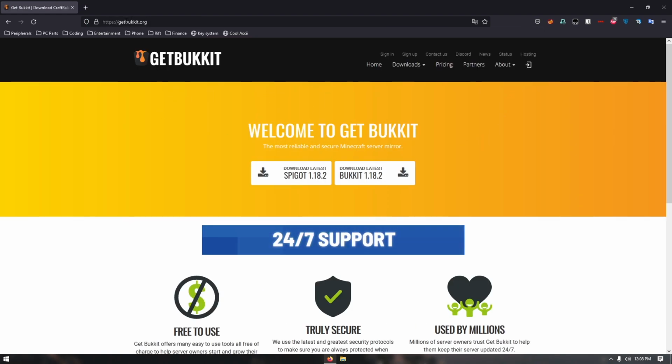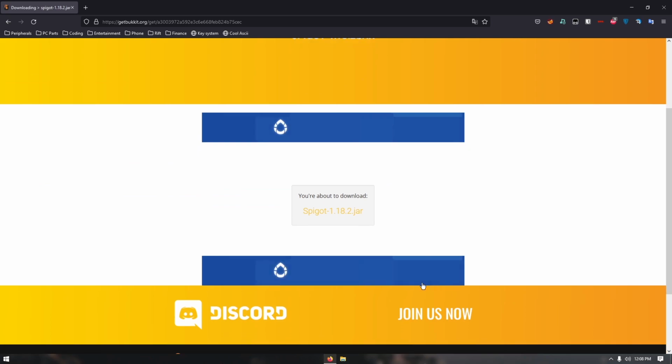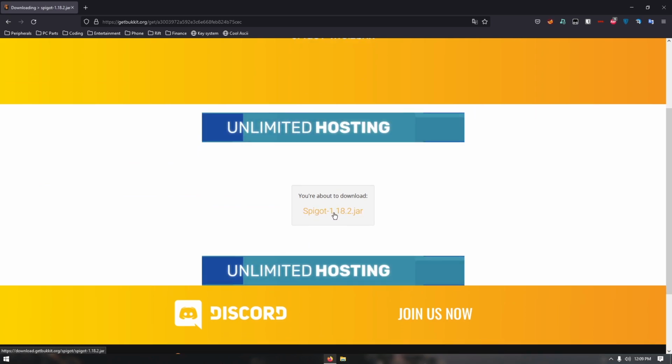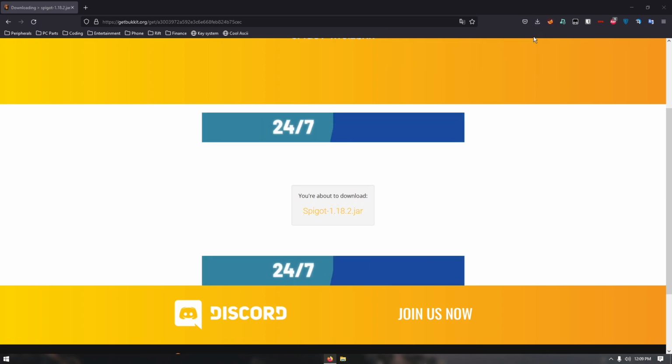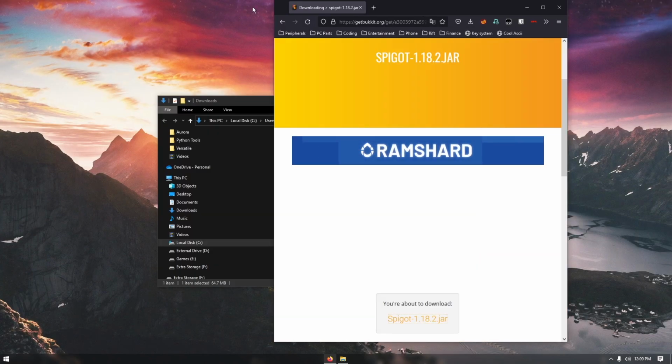You can go ahead to getbukkit.org, or you can go to the link in the description. Go ahead and hit where it says download latest Spigot 1.18.2, and then scroll down here to where it says Spigot 1.18.2.jar. Go ahead and click on that. And so once that's done, you can go ahead and open up the downloads folder. We can close out of this website here.